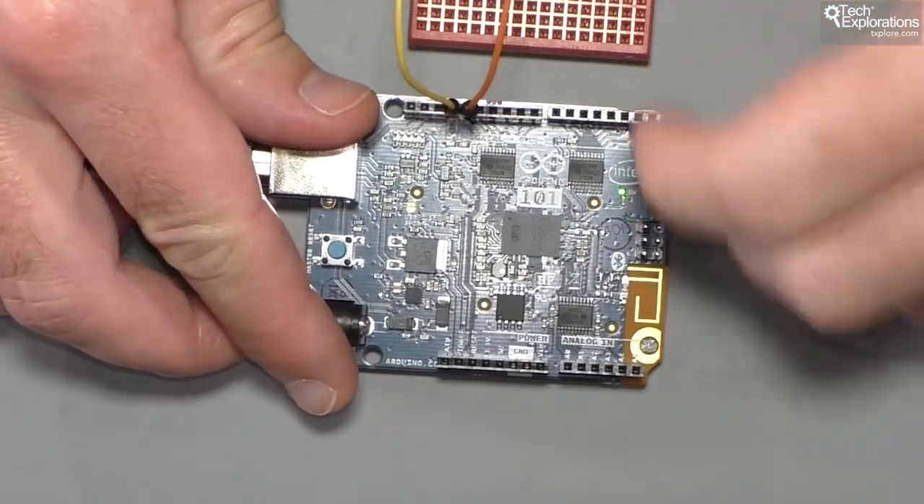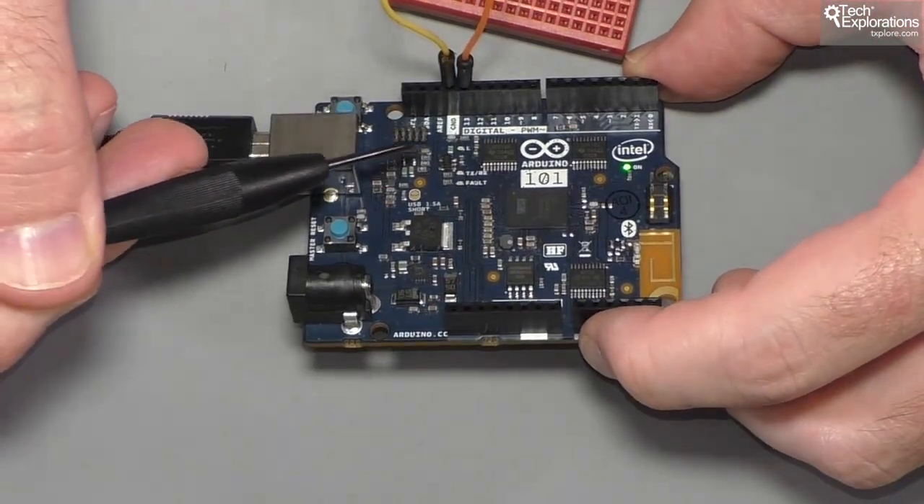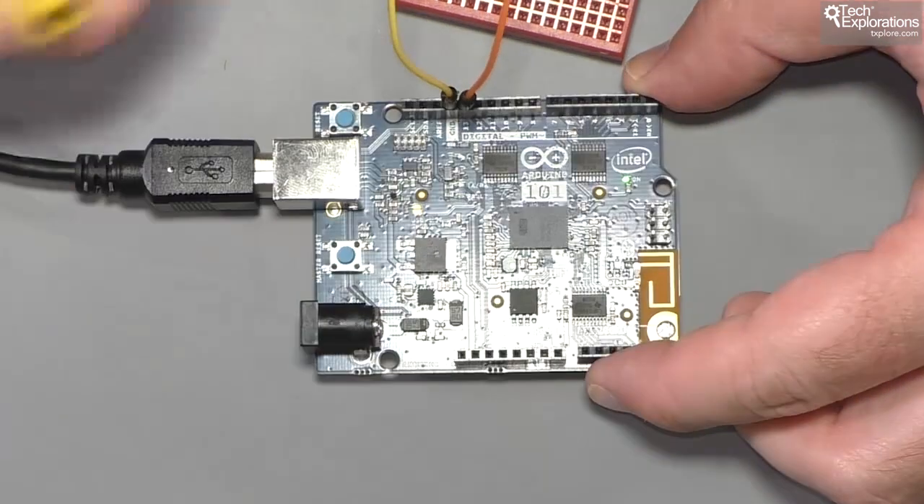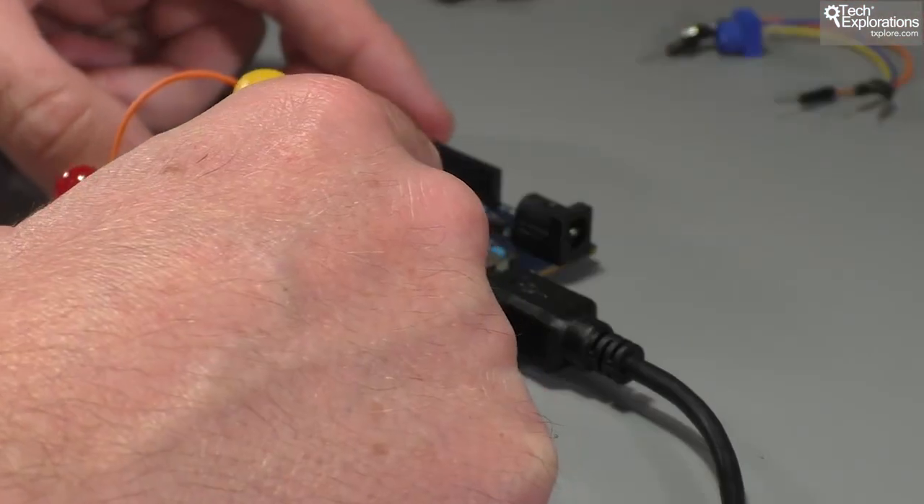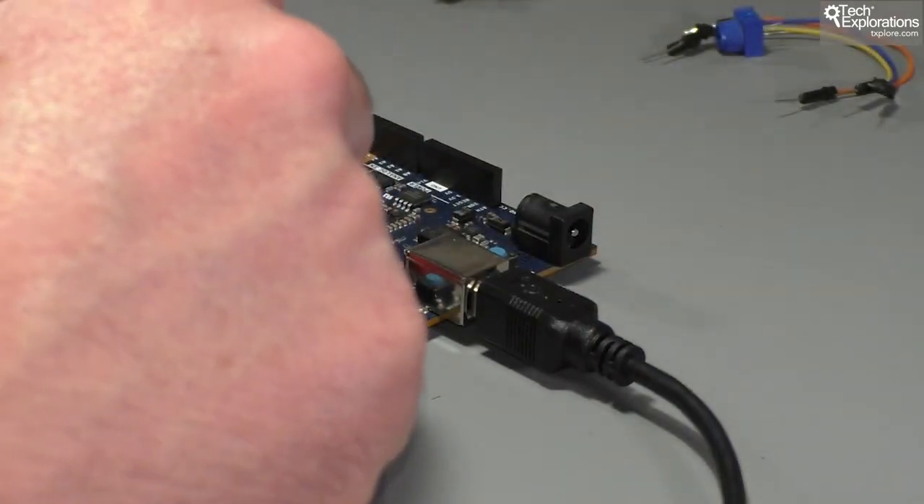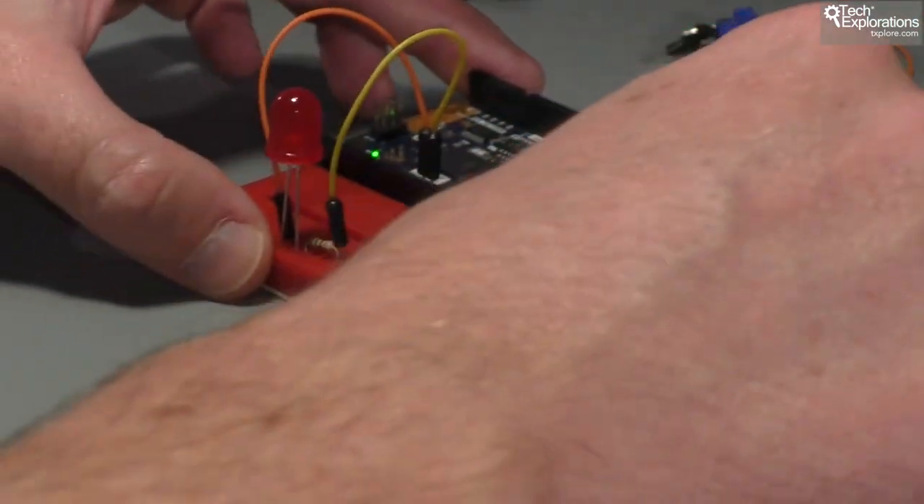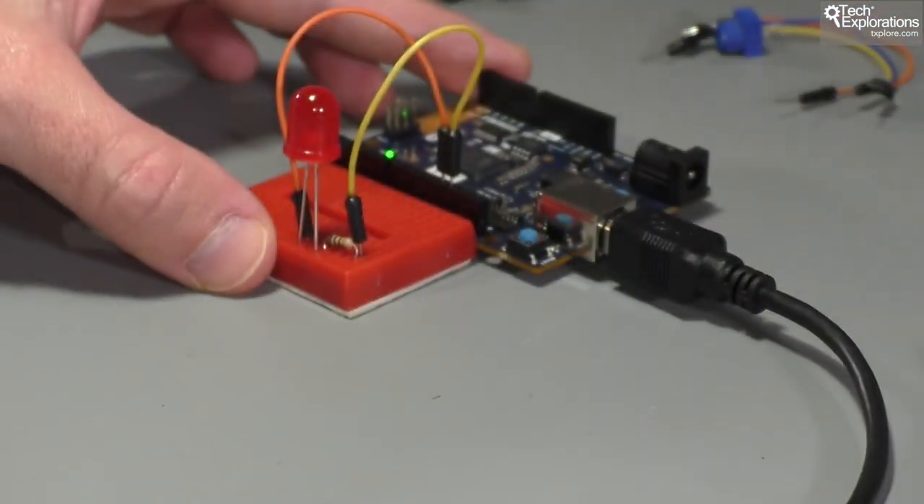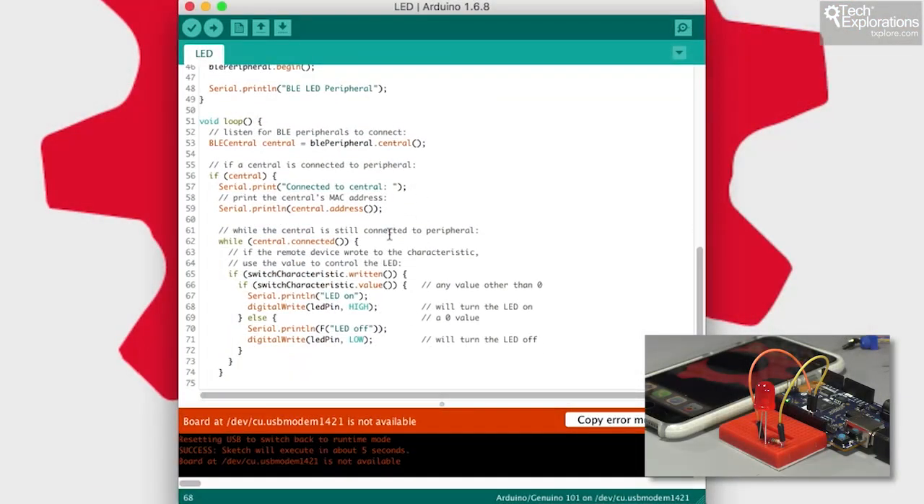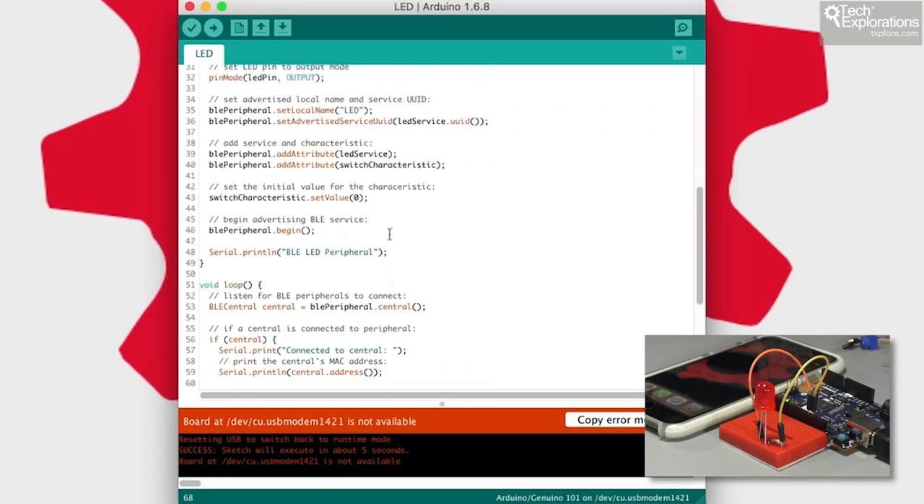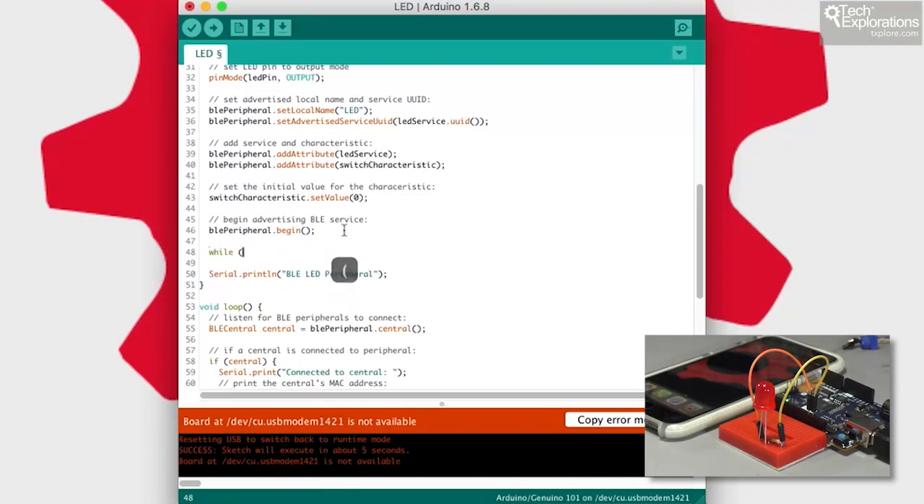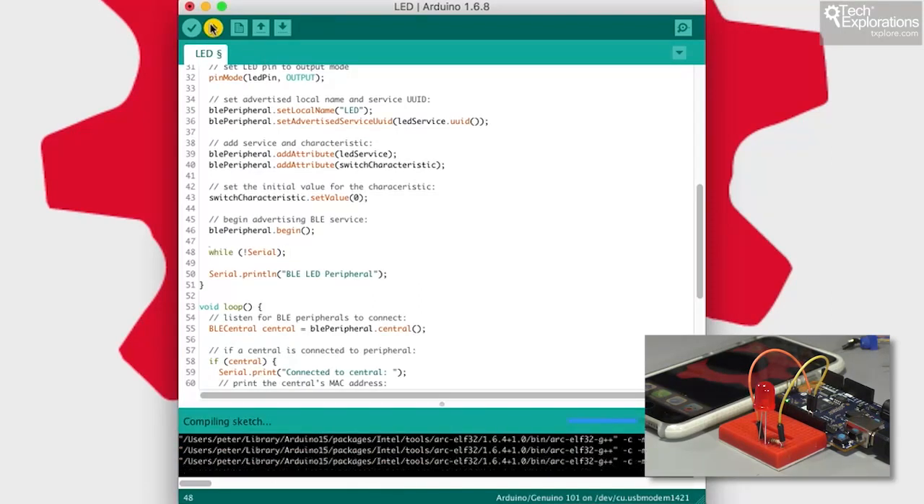The 101 board does have an LED connected to pin 13, this one here, but it's too small. You might not be able to see it through the video, so I've got the gigantic LED connected instead. Okay. So before I upload the sketch, I will add an instruction for the execution to wait here until serial is connected like that. Okay. So let's upload now.